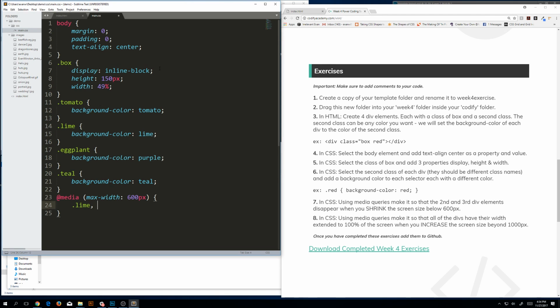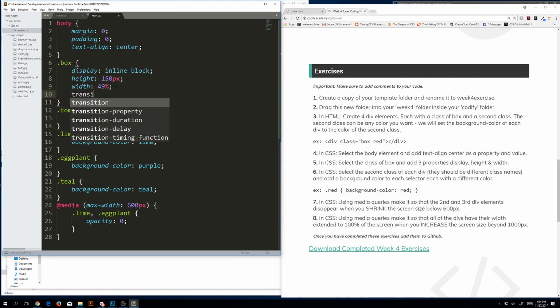Dot lime, comma, dot eggplant. That comma is selecting 2 selectors, okay? So that's 1 eggplant selector, 1 lime selector. That's how you can actually select multiple selectors at one time in CSS with a comma. Not with a space, like assigning different class names, but with a comma. And I'm going to go display. Actually, no, let's do opacity, just to make this a little more interesting. Opacity 0. And I'm going to give all my dot box elements a transition property of 0.5 seconds.